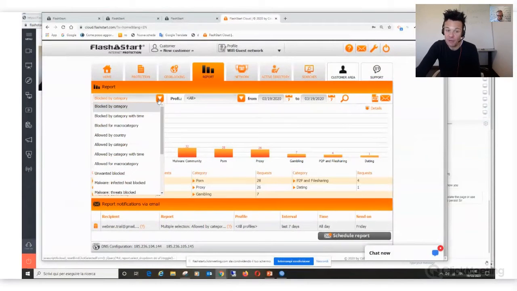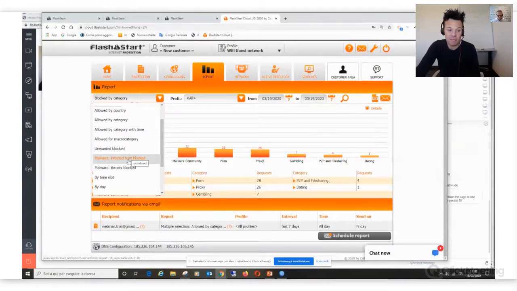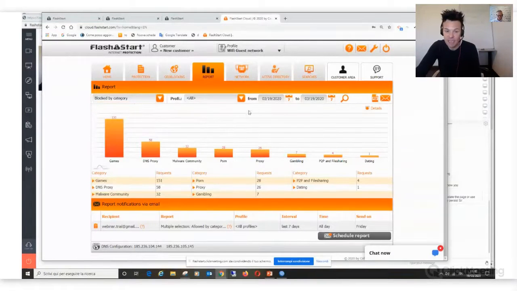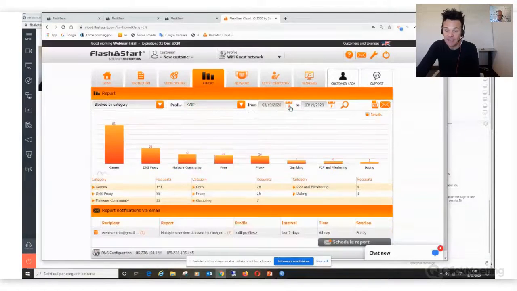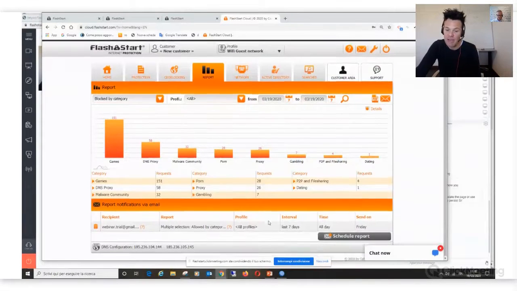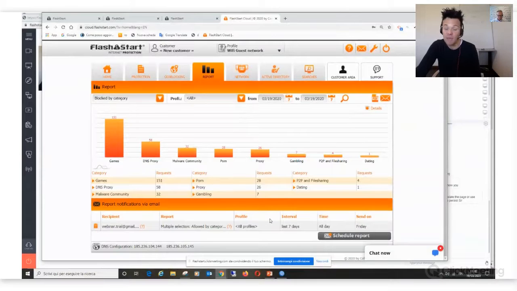We have several reports: blocked, allowed, unwanted block, malware, and we can choose which profile query, or simply we can make a global query on each report. We can select the time interval, we can export to a PDF, and we can schedule by an email every day, every week, every month the report types we want to be notified by mail.